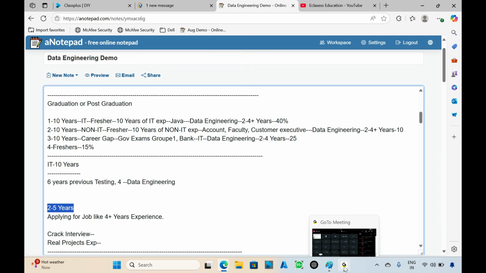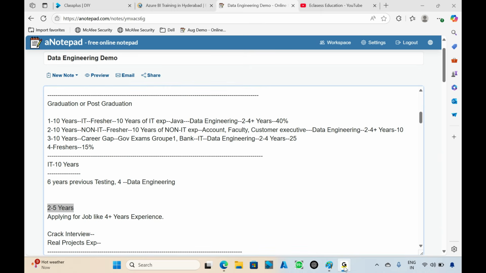In this training, whoever joined, after completion of this course, they are going to apply for jobs in the 2 to 5 years of work experience range only. Am I right? Can you guys agree with me, or are you going to apply as freshers? Definitely, you are going to be applying for experienced jobs.